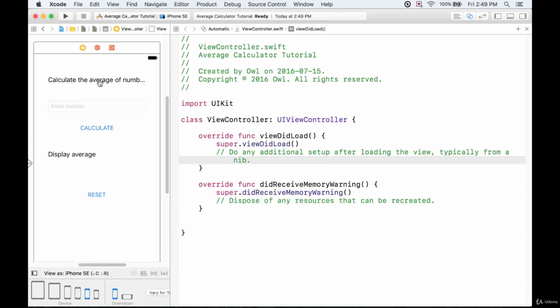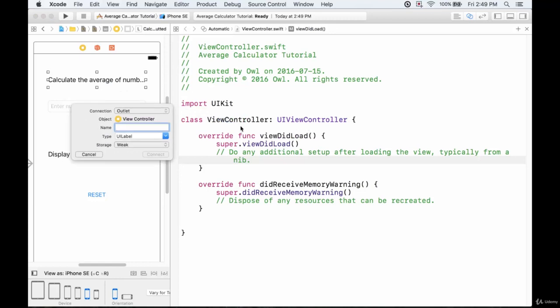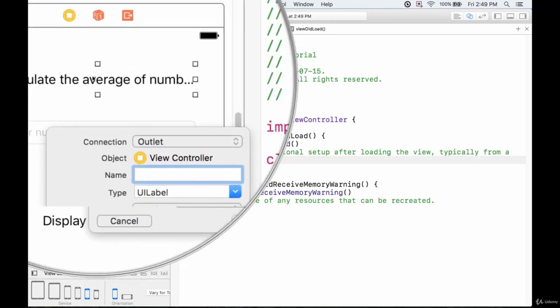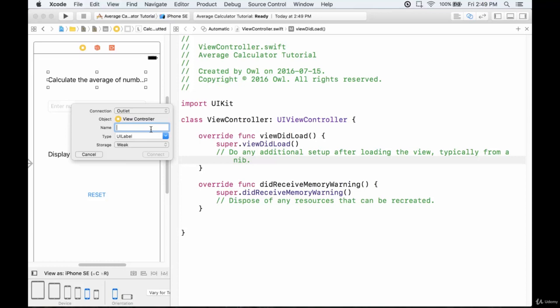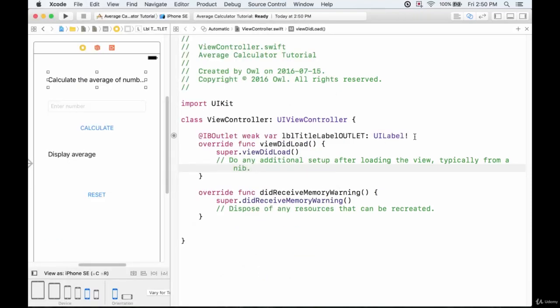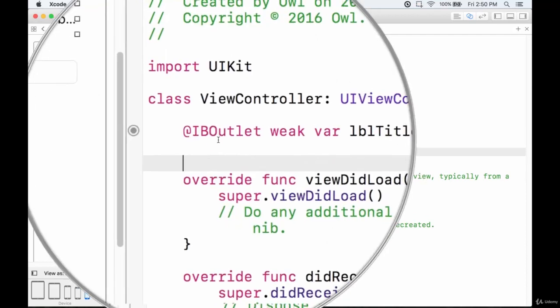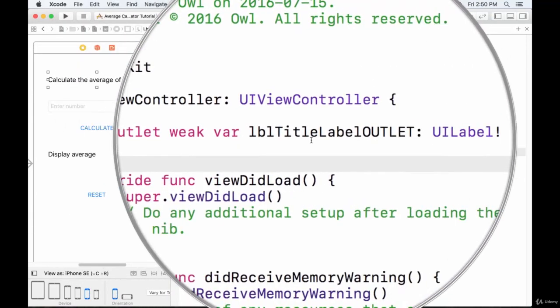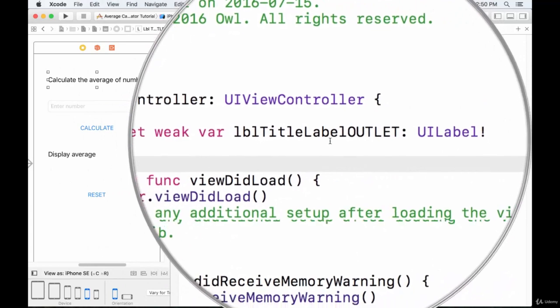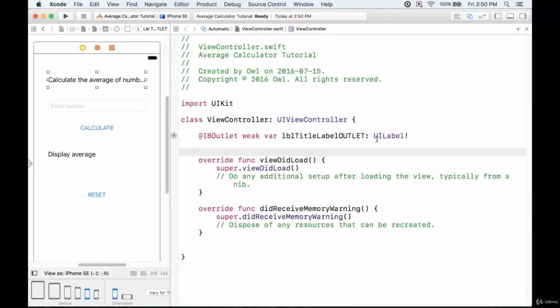So what we're going to do is right click on the label, and we're just going to add it in. It may be that we don't actually end up modifying this text, but that's fine. It's just good to have it there, just in case we need it anyway. I'm just going to call this lblTitleLabelOutlet. And it's going to be a UILabel and weak, which means it could contain the value of nil. And there we go. We see it added there, and it looks good. So we've just added an outlet. It's a weak variable. It's called lblTitleLabelOutlet, and it's of type UILabel.